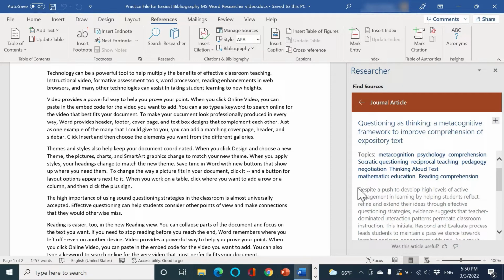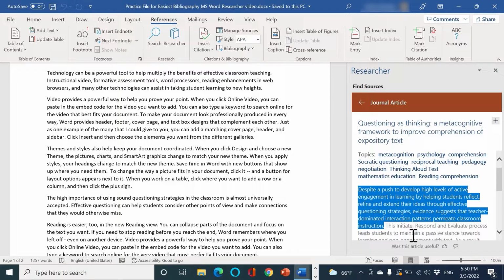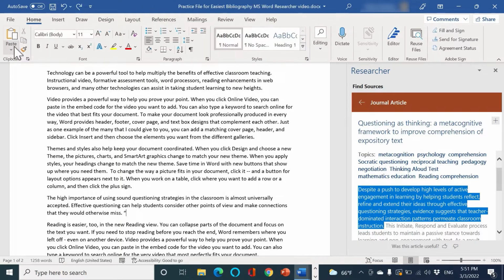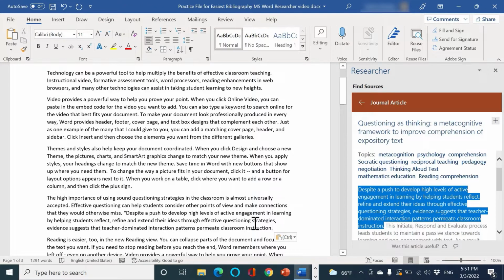Now I can include perhaps a quote from the article. I can just highlight it, copy. I'm going to paste that in just as text. And of course, instead of an exact quote, I could just summarize what the article says, but in either case, I should cite my source. And this is where the Researcher really comes in extremely handy.